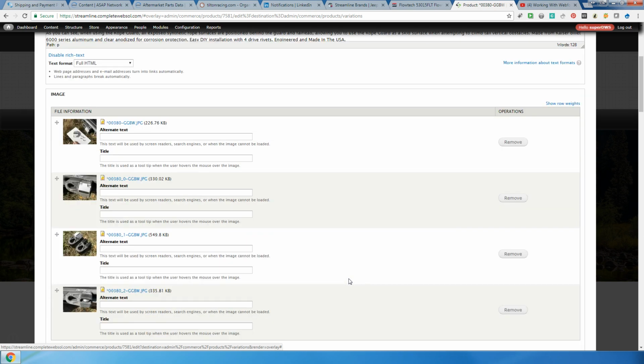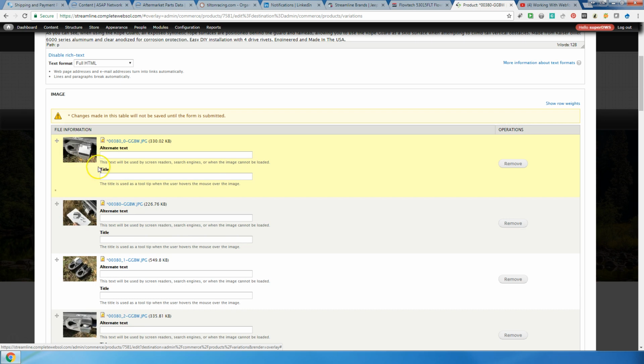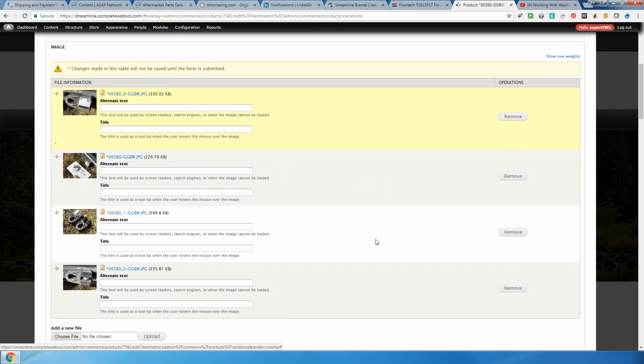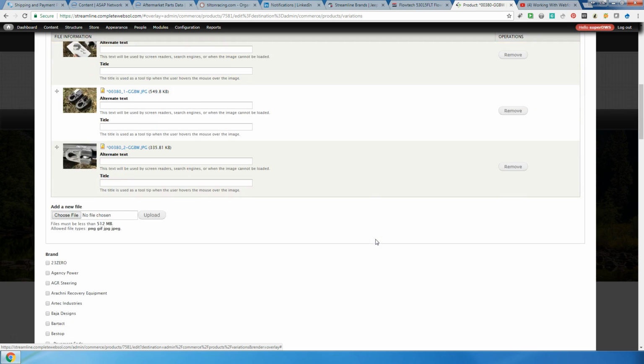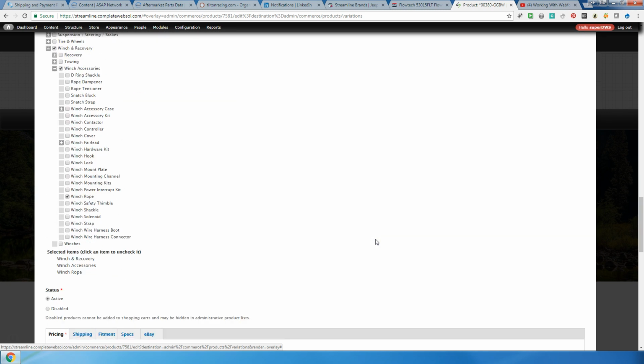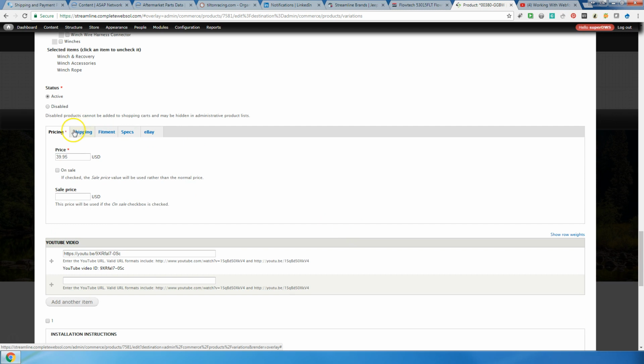Oh, and while we're here, if you think, man, I hate that, this image shouldn't be first, you can drag your images. Mouse over it, make sure it's in yellow, and pull it up, and you can rearrange what position your images show up in. Then scroll down here a little bit to where we get to some of the specs and Fitment.